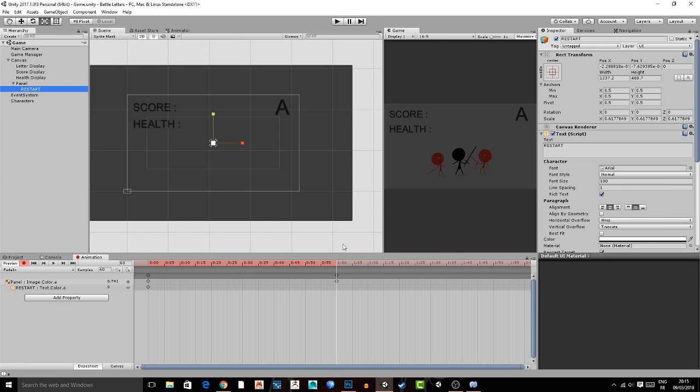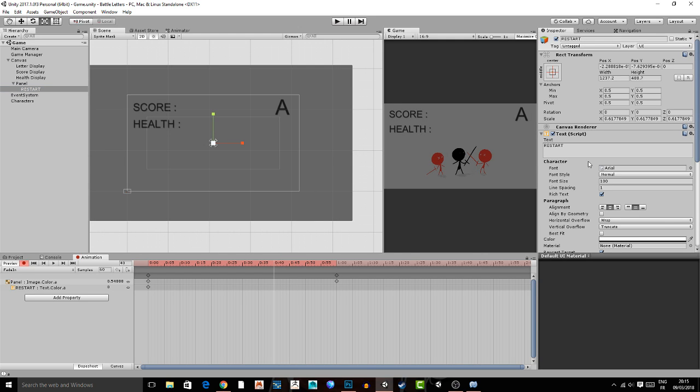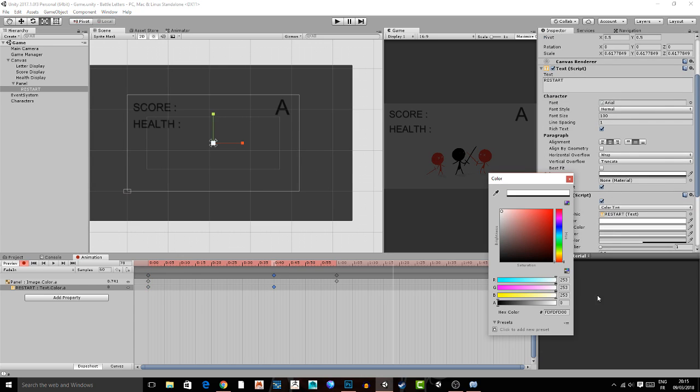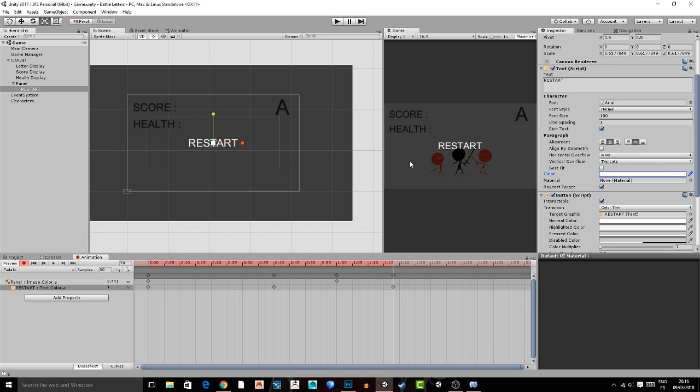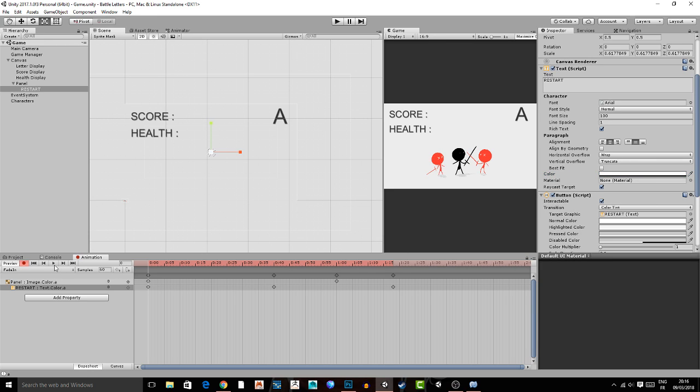And then I'll want my restart text to also fade in, but a little later. So I'm going to copy and paste that keyframe by selecting it, hitting Control-C, Control-V, and then I'll basically get rid of all opacity roughly 20 milliseconds after the panel. And so I'll end up with this animation.